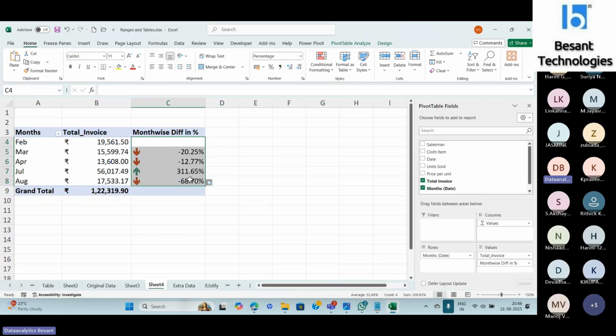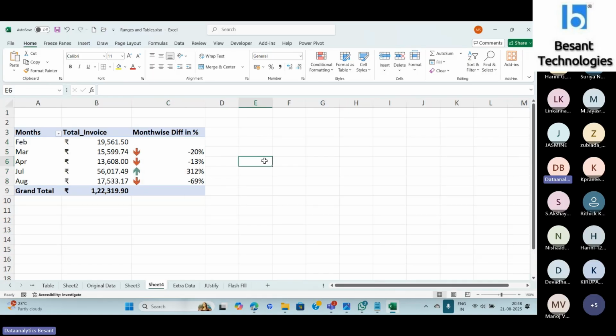Maybe we don't want the decimals. I can get rid of those decimals also. Let's keep it this way. So if we see the invoice for the month of March as compared to the previous month, which is Feb, I do see there is a 20% decrease in the invoice value. Same way, I see it for April also, because it's from 15,599 to around 13,000-something. That's how much it has decreased, in terms of figures.